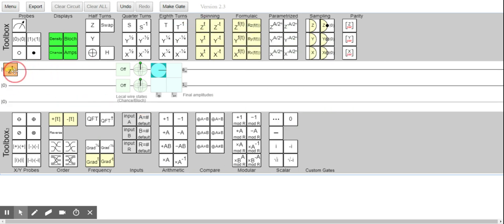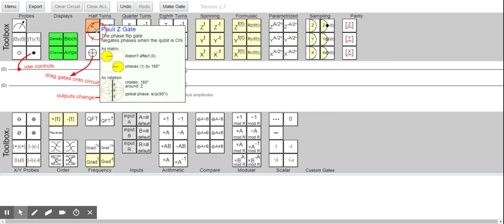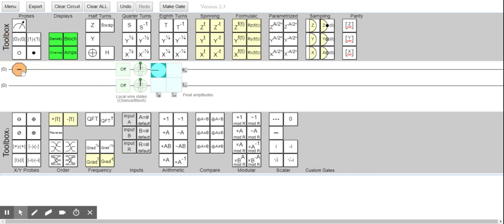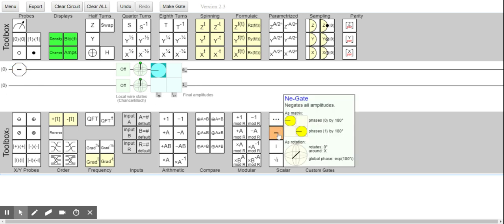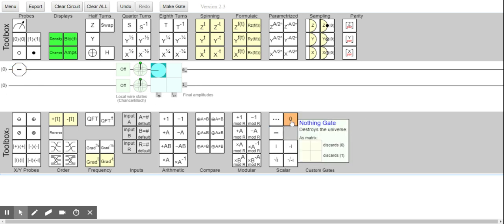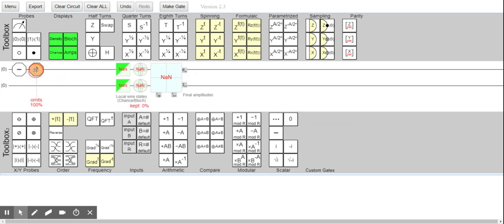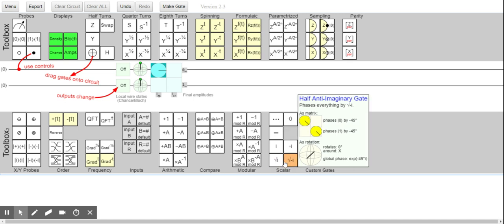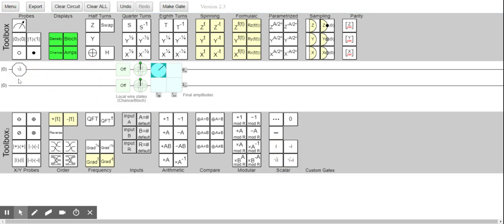Does this work for the spinning gates as well? Beautiful. But I guess it doesn't work for the negate. Really, negate. Now I get it. Spacer, the nothing gate doesn't turn into the everything gate, I guess. But what about these ones? Maybe the square root of I. Yeah, square root of minus I.